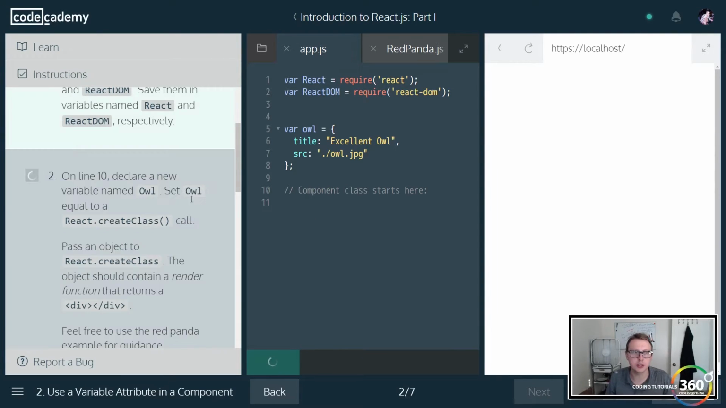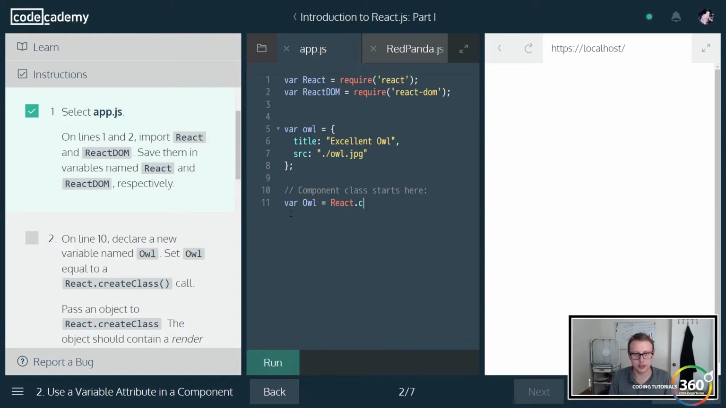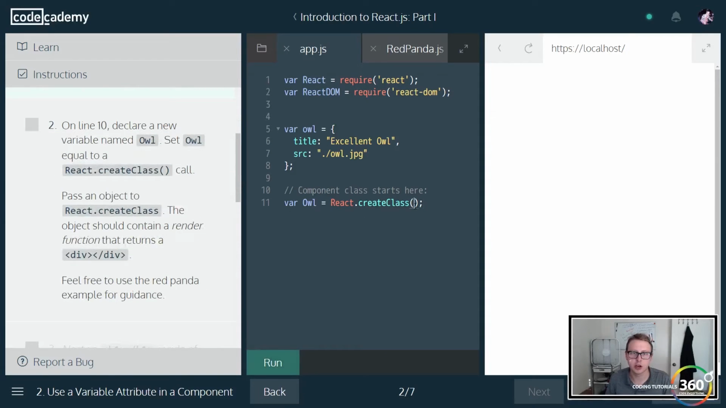Now in our component class, which we capitalize because it's a component, we're going to create a variable called Owl. Owl is going to be equal to react.createClass. So we're creating our component. And in here, we're going to pass an object into it like we normally would. One is going to have a render, and the render is going to be a function that returns a div. It looks like we're not actually putting anything in the div yet.